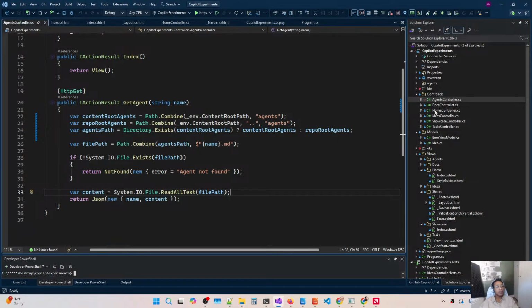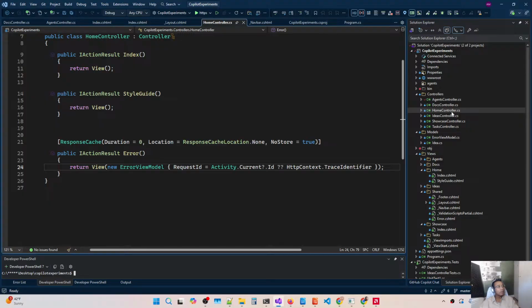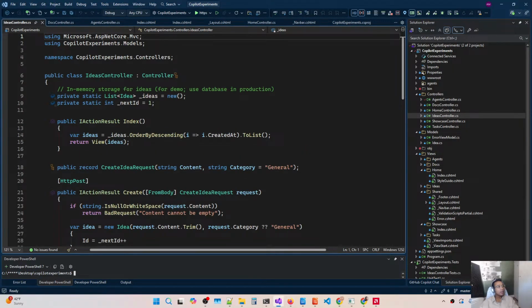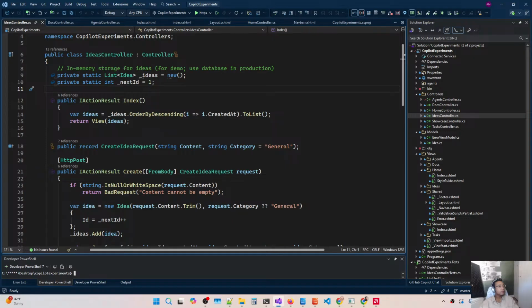Meanwhile, let me look at my code. I have these controllers: docs, home, ideas. Let's look at this more complex one. It gets a list of ideas, and this is our index page.